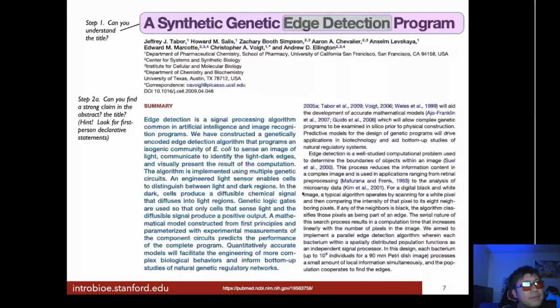Everything after the sentence beginning with the word we is nice. There's a lot there. But the main claim is we have constructed, in that sentence. We have constructed a genetic program that gets E. coli to sense a light image and identify the edges in the so produced image. So I'm just going to highlight that. This, I think, is the main claim for this paper.